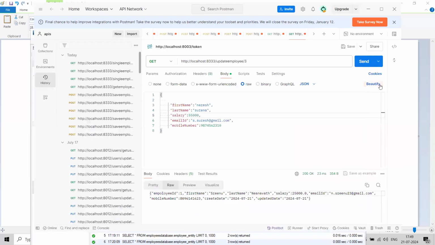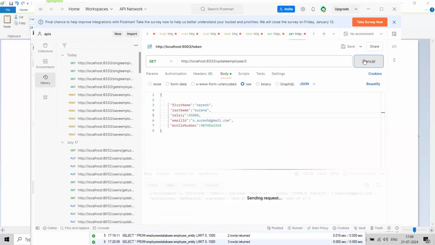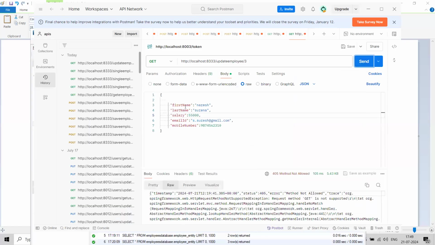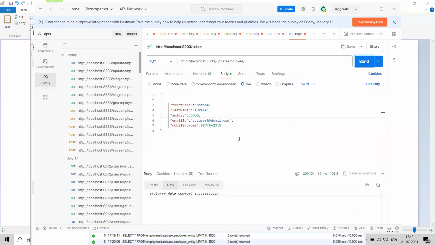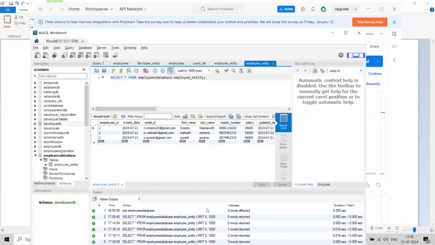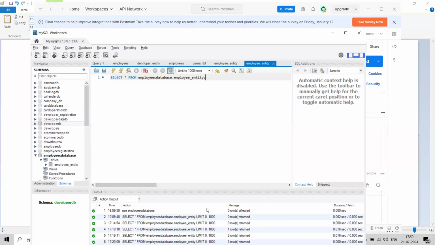I'm going to send it as a request. You can check here, guys. No, I'm using the wrong method here, guys. We need to use the put method. Send request now. See, employee data updated successfully, guys. You can go and check that third record, guys. Instead of Suresh, it will become Naresh. You people can check.